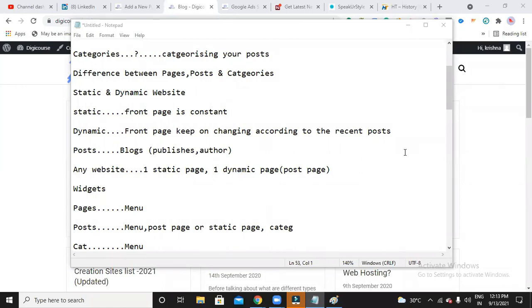All right. So this is how we differentiate the website using pages, posts, and categories. And this is how we create a static and dynamic website. Depending on the subject of a website, you can create whatever categories, pages, and posts, and whatever static or dynamic website you want. You can also use widgets for customizing your sidebar and footer section. All right. Thank you so much.